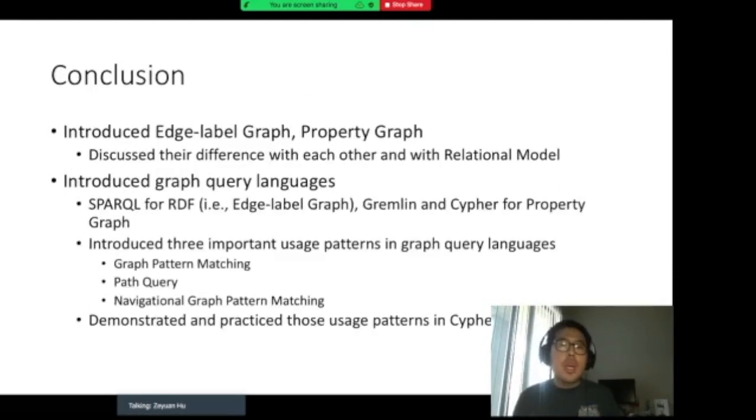So in conclusion, in this session we introduced the edge label graph and the property graph, and we discussed the difference between these two, and of course we discussed more generically how the graph model differs from the relational model. We briefly introduced three query languages: SPARQL for RDF, Gremlin, and Cypher for property graph. But we will focus most of our effort on the property graph and Cypher.